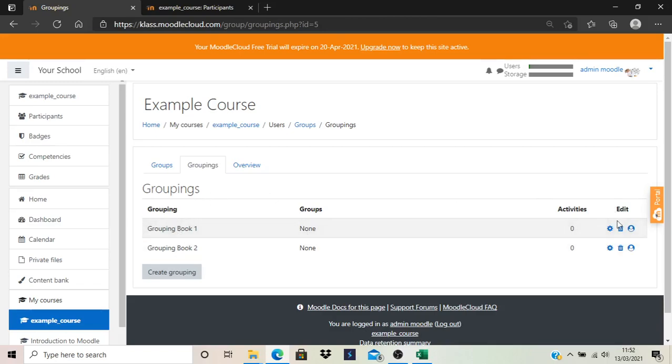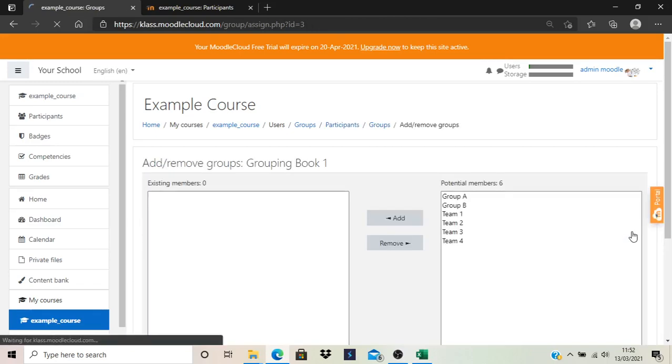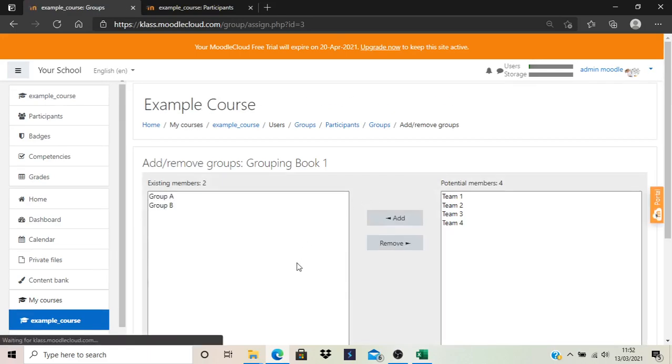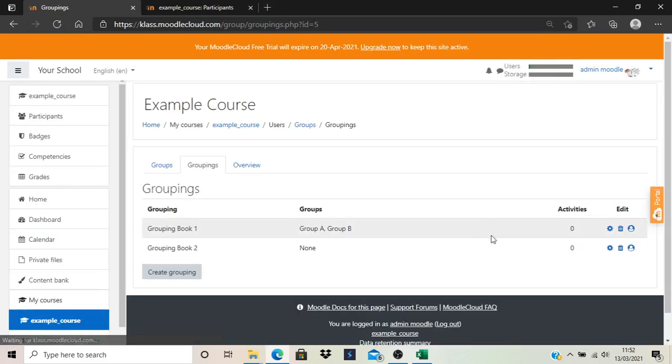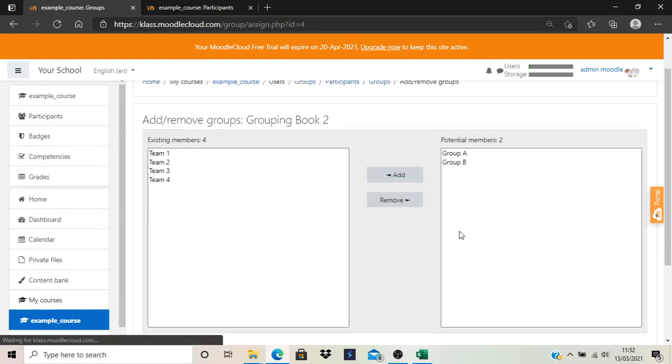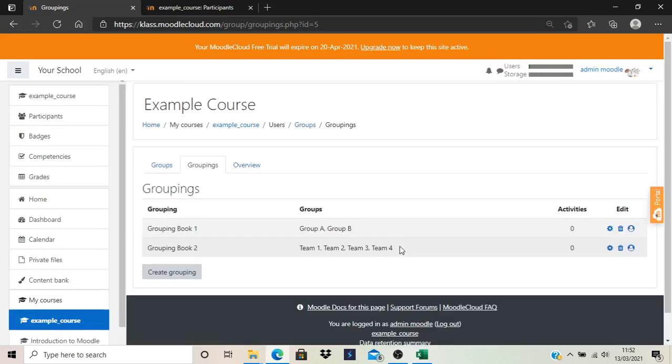So for the grouping book one, I can click the show groups in grouping button, and I can choose, for example, group A and group B, and for the grouping book two I want to choose the others. So by doing this, you can later use this grouping to do access restrictions and things like that. You can also see the tutorial video about access restriction in the description box.